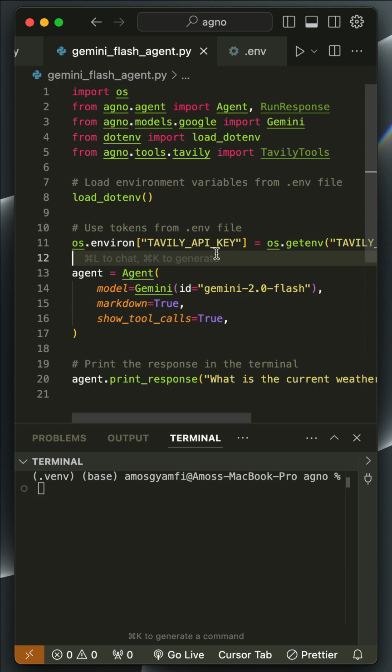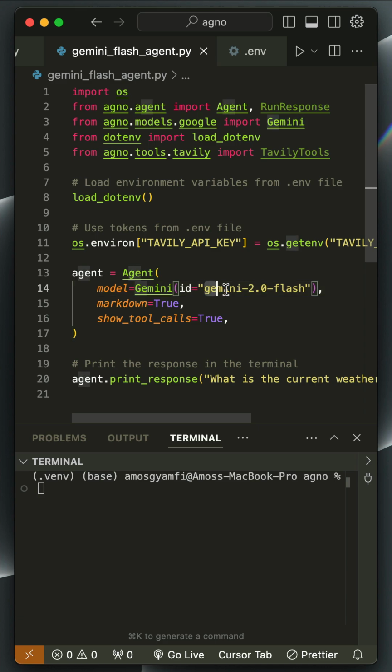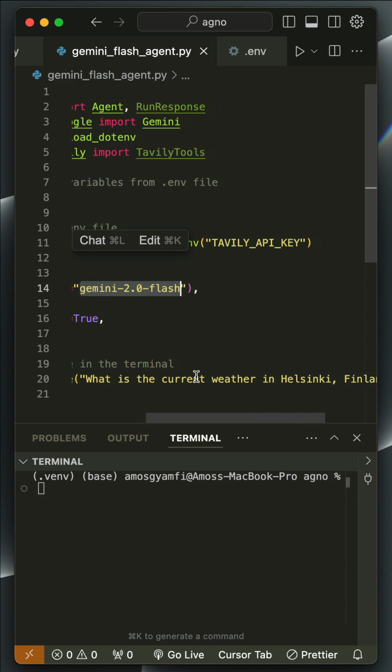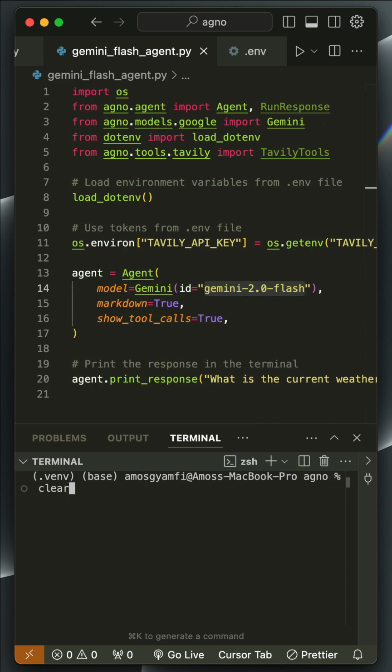To create an agent with Agno, we use the Agent class. So you create an agent and specify the model you want to use. Over here, you have noticed we are using Gemini, that is Gemini 2.0 Flash. The last thing we need to do is to print the agent. So we want to find the current weather in Helsinki, Finland. Let's go to the terminal and run it to see what we have.